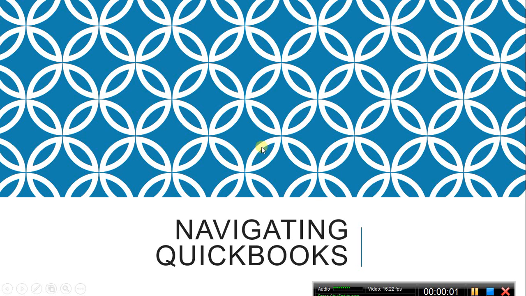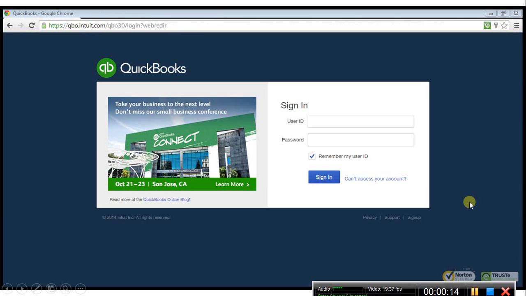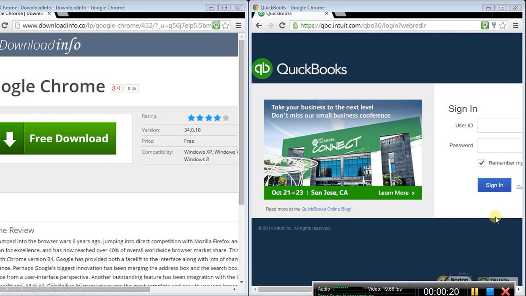I'm going to show you how to navigate your QuickBooks. The easiest web browser to use when you're dealing with QuickBooks Online is Google Chrome. So if you don't have that, you may want to download it real fast. Here's your QuickBooks sign in, with your previous ID number and password.